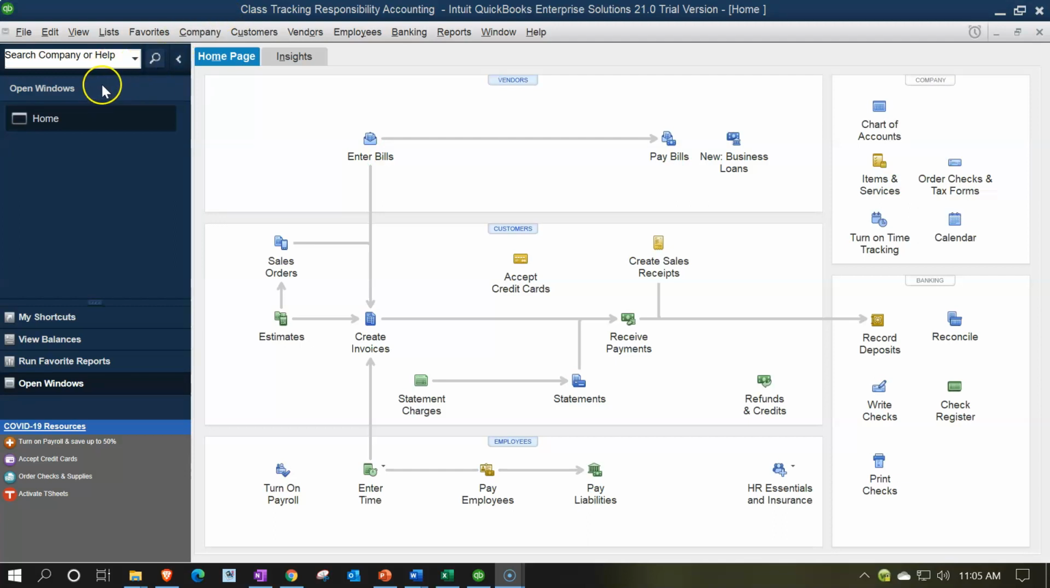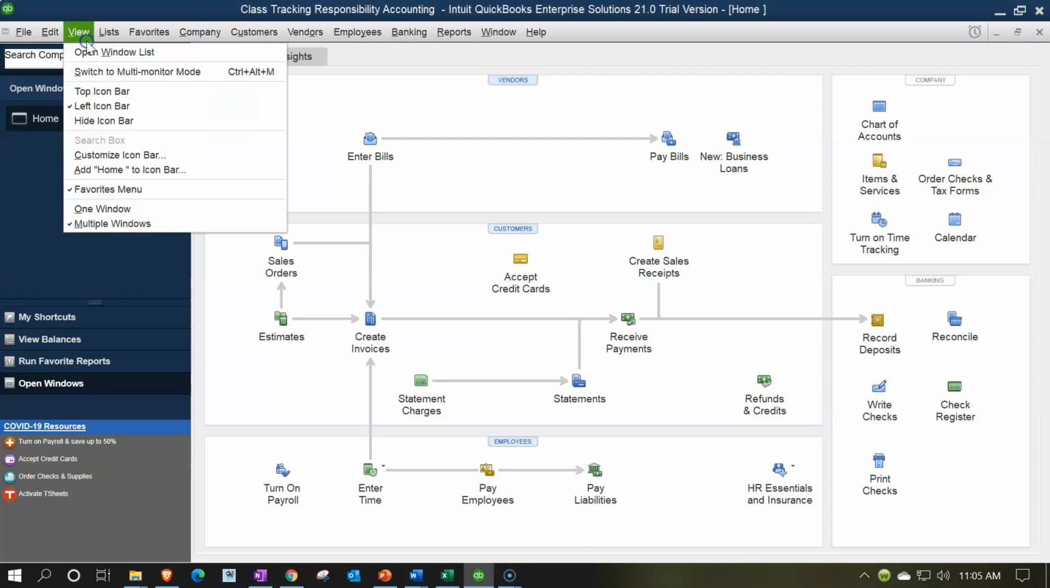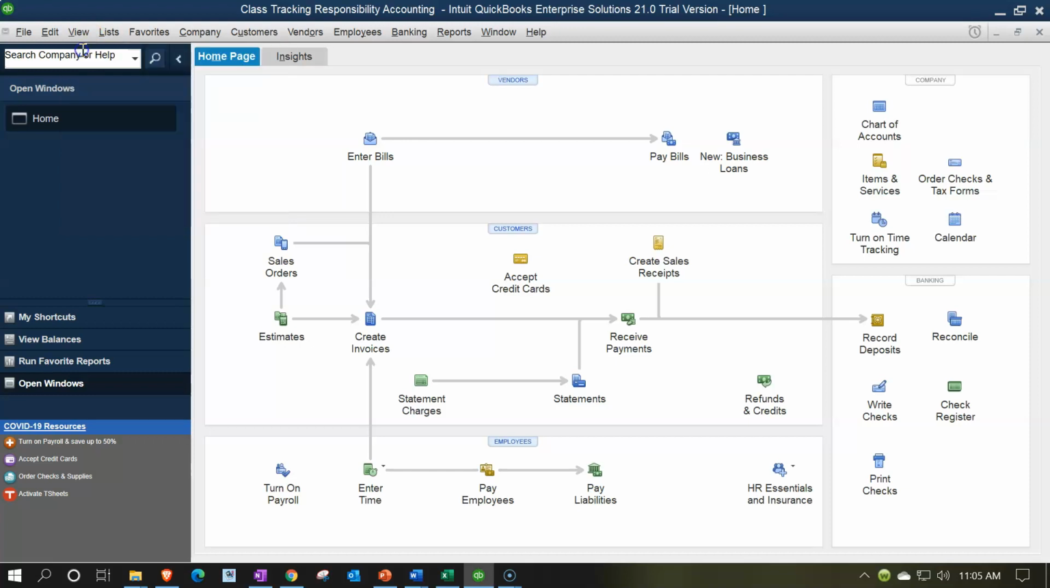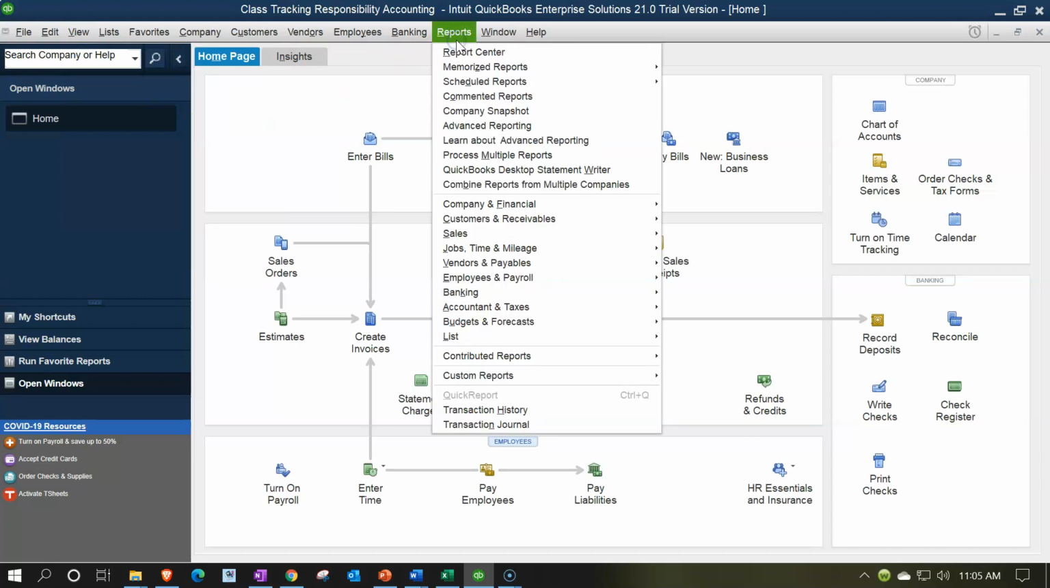We currently have the open windows open. You can open the open windows by going to the View dropdown, selecting the Open Windows list. Let's open up our Profit and Loss by class to see where we stand at this point in time by going to the Reports dropdown.